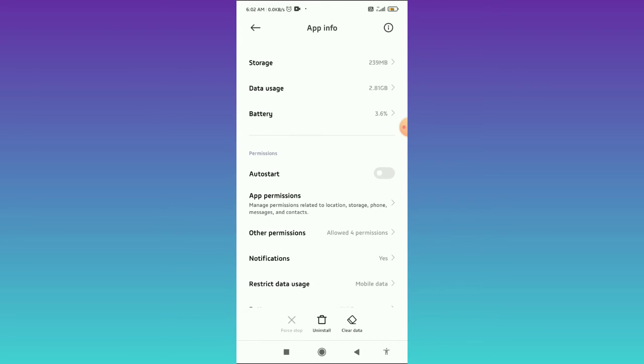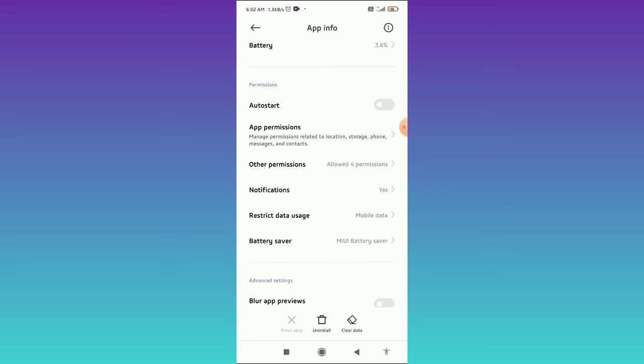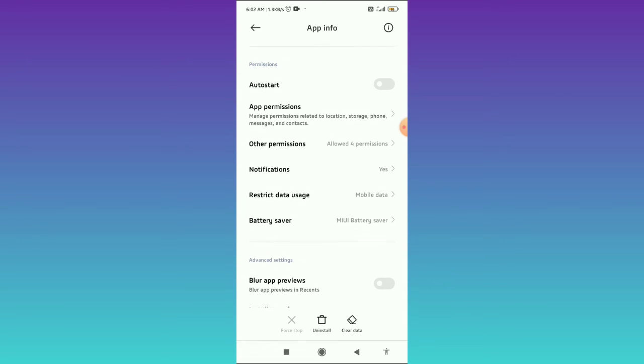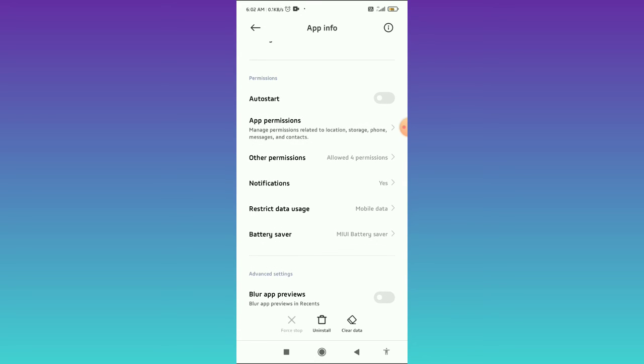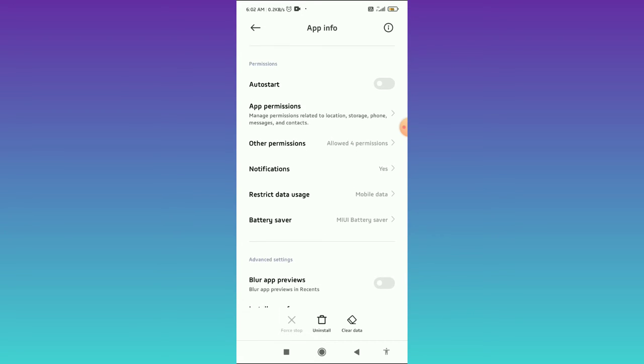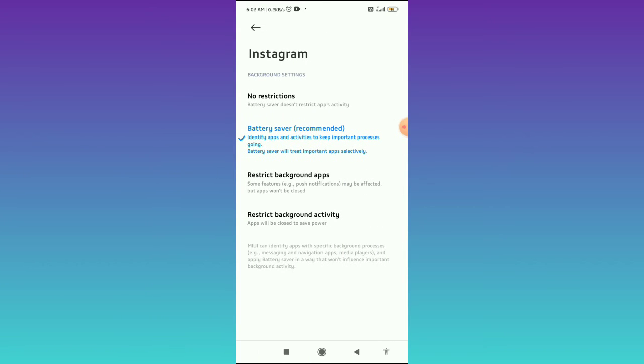So when you are here you have to scroll down to the permissions tab, and in the permissions tab you can see the battery saver at the very bottom of the options. Tap on the battery saver and here you can find the restrict background activity. So this is also the last option.